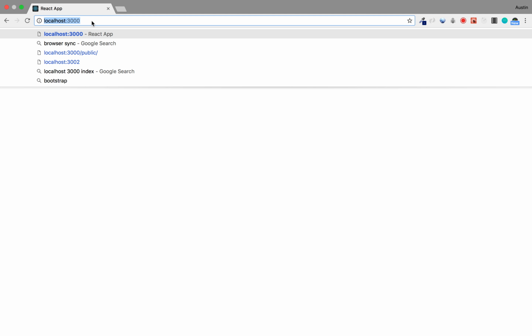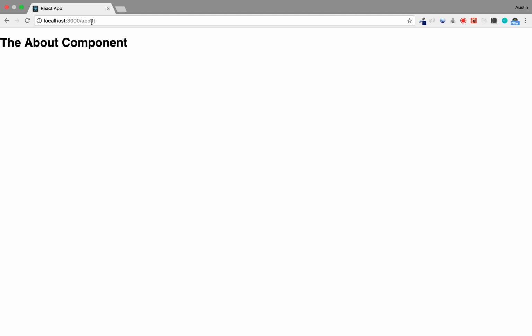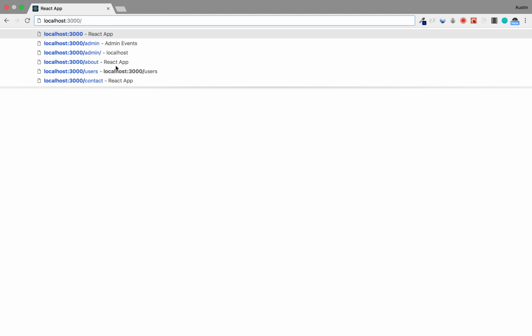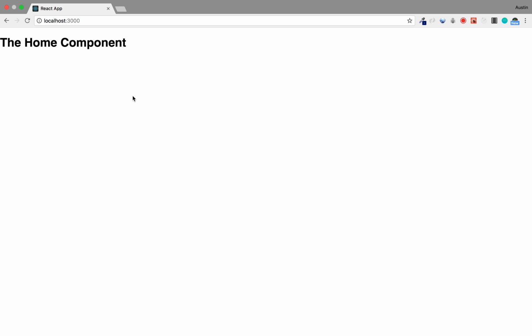So I have the home component, cool. Go to slash about, the about component, go to slash contact, and the contact component. All right, cool. So it looks like we're in business. Now, this isn't going to do you much good if you're having to type in the URL.